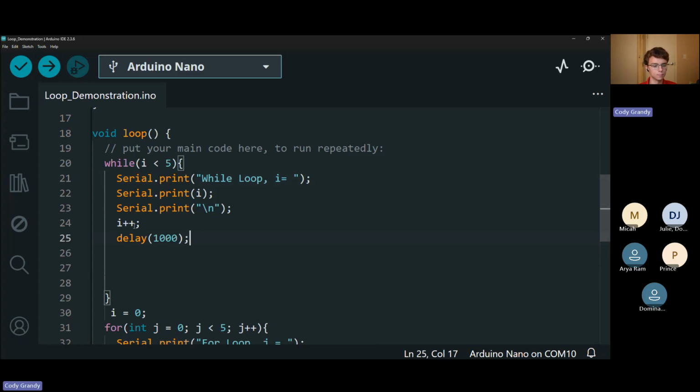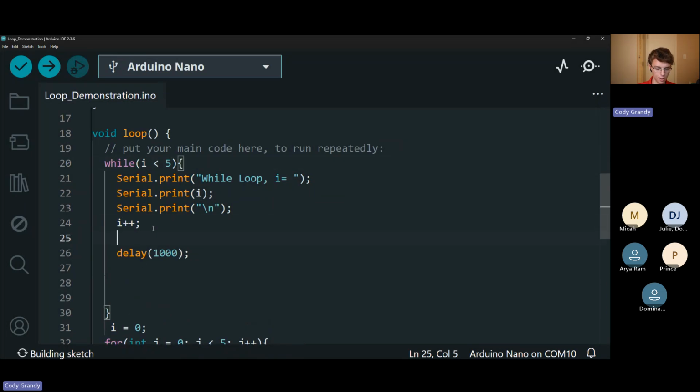And then here we have I++. So in while loops, the while loop doesn't automatically increment this value, so you'll have to actually increment it in the code. I++ does the exact same thing as I equals I plus 1. So it just increments it by 1. And then we're just waiting a second so we can actually see it work. I'll demonstrate all of these here in a minute. Let's go back to this.